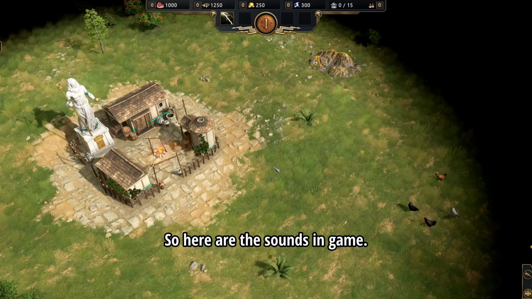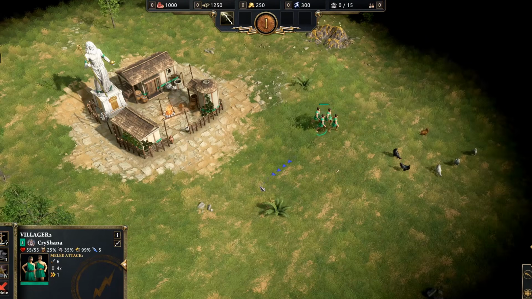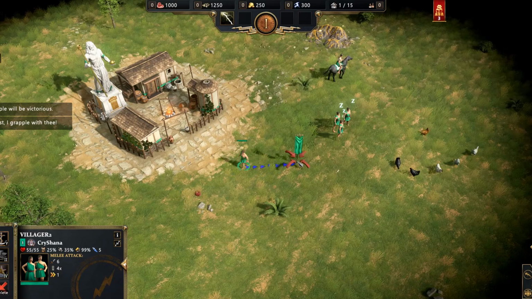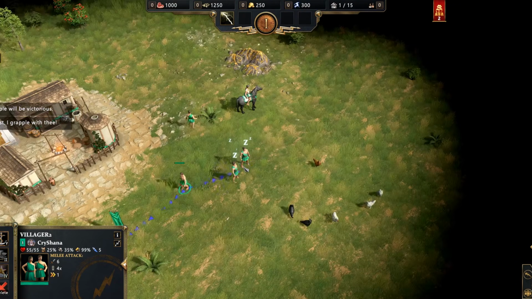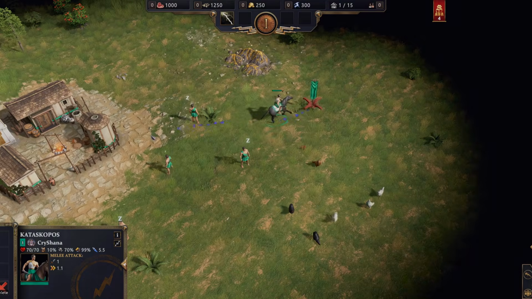So here are the sounds in game. Etymos, etymos, etymos.